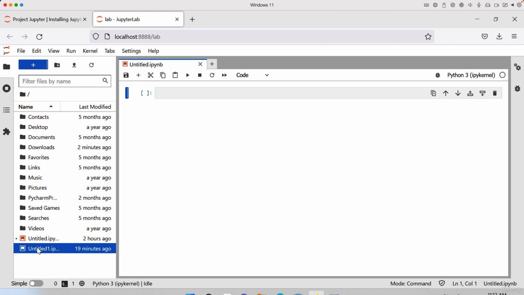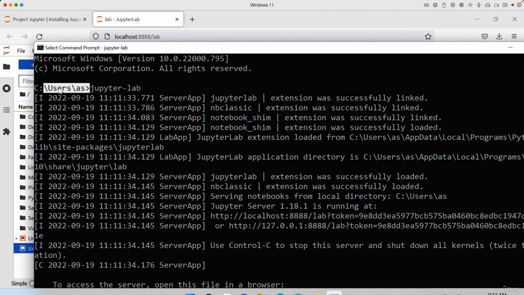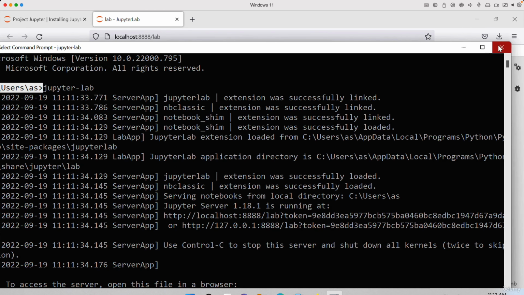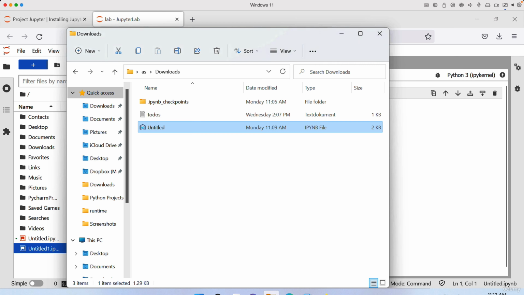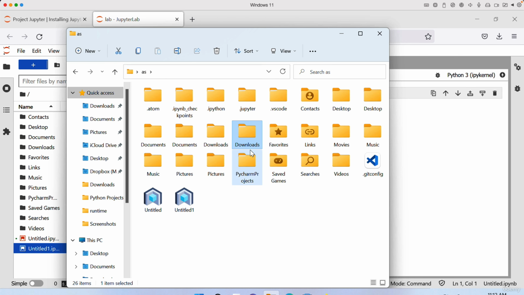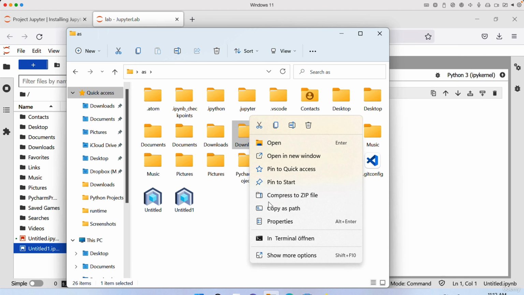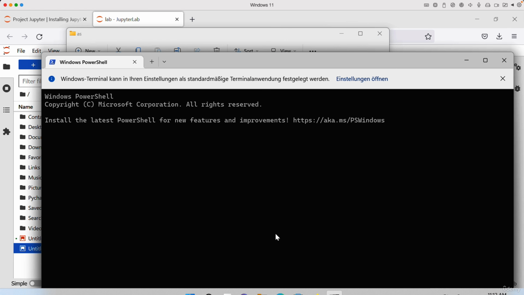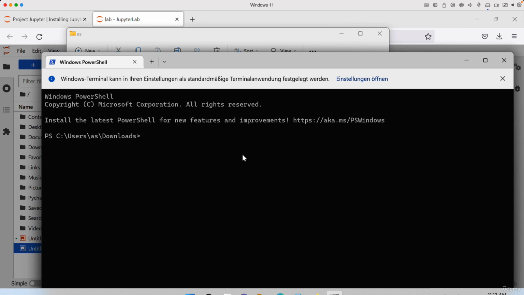So these, for example, are files I've created earlier in that directory, users/as. So if you want to open Jupyter Lab in one particular directory, again, what you should do is close this window, go to that particular directory, so downloads, and do the same process that I showed you. So right click and go to open in terminal, or on Mac that would be services and then open folder in terminal, and then here you should run jupyter-lab again.